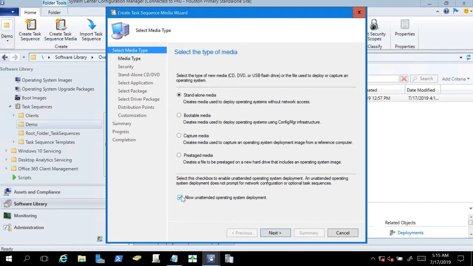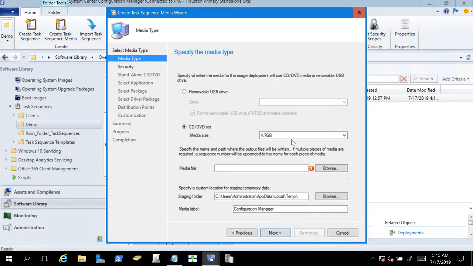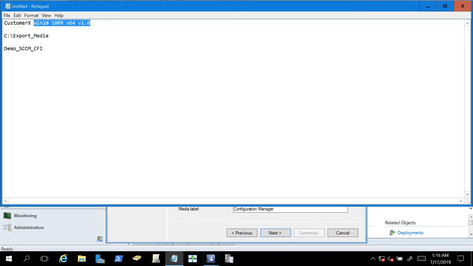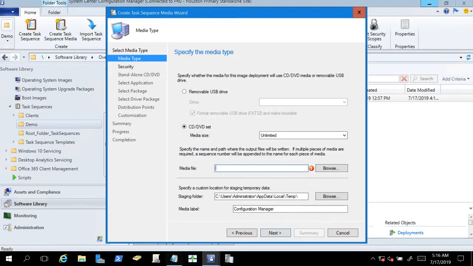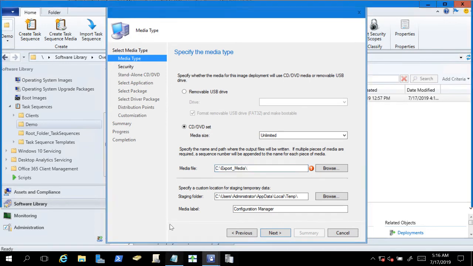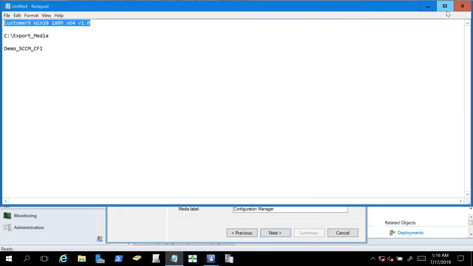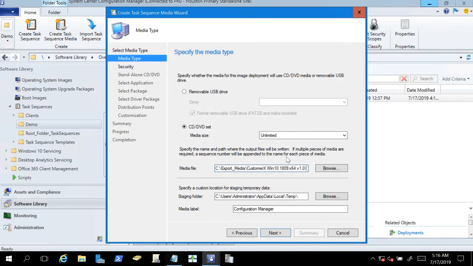When you submit to the factory, check this box, right? But when you're doing the smoke test, leave this unchecked. Okay, use standalone media. We're going to pick unlimited because a lot of times your ISO file is going to be really large. So what I do is I copy the path on where you want it to go, okay, /, and I will include in the name of the ISO the actual name of the task sequence.